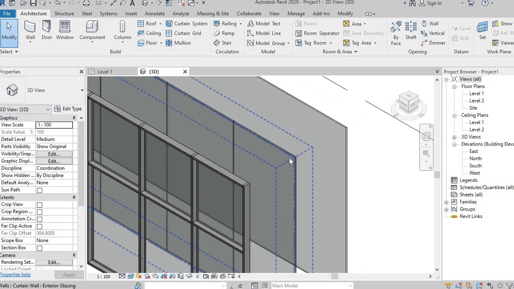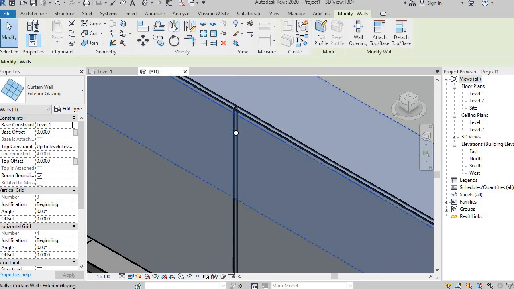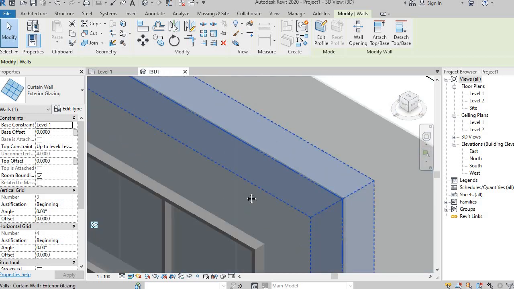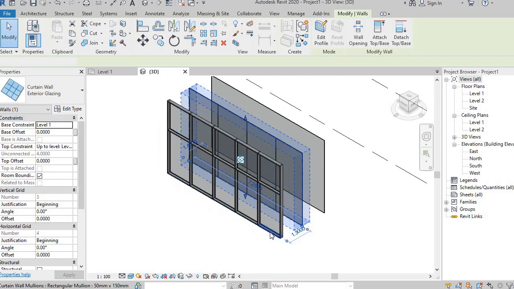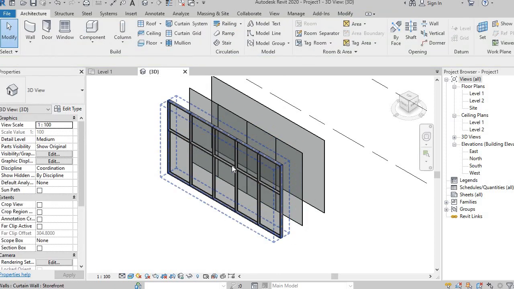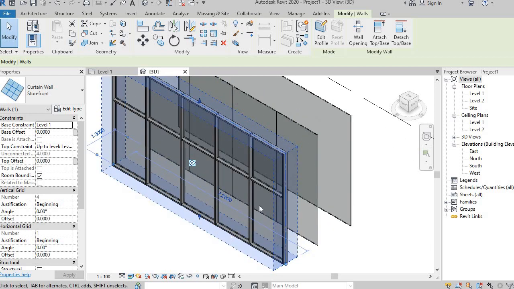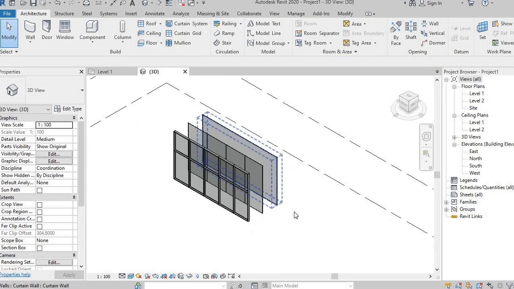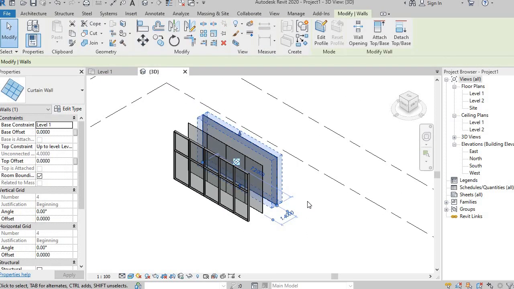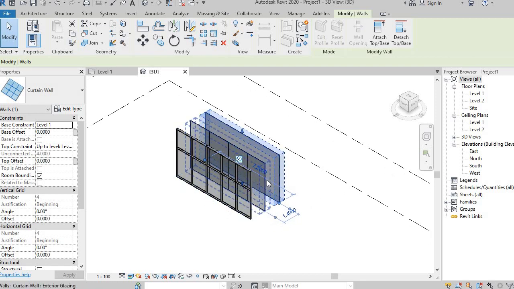And then the exterior glazing is the glass wall with certain gap in between here. And then you can see the storefront here, with certain margins in between with the gap also. So that is the difference between all three. Yeah, it's basically a normal glass wall with certain attributes added to it.